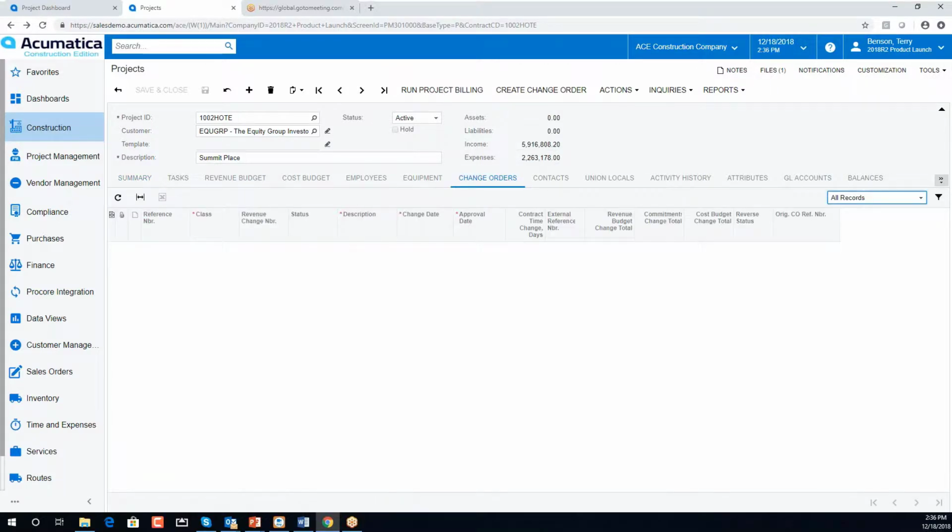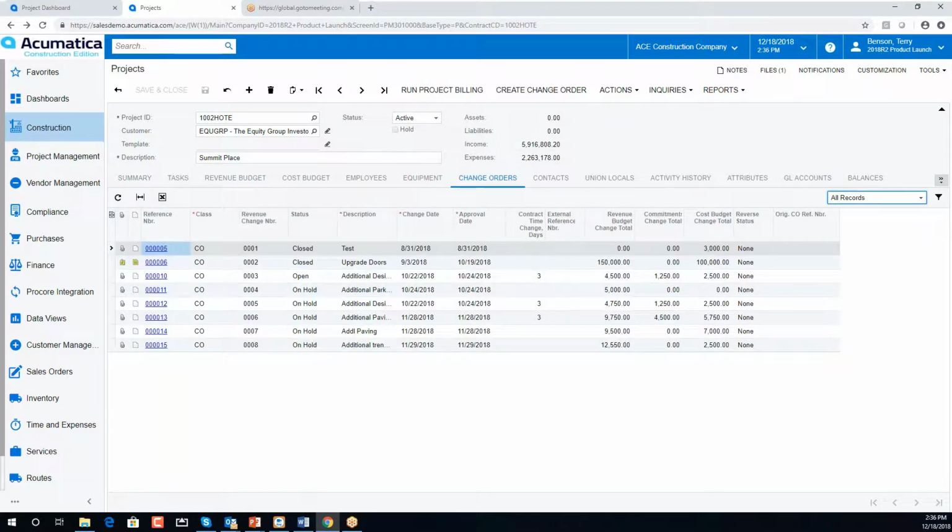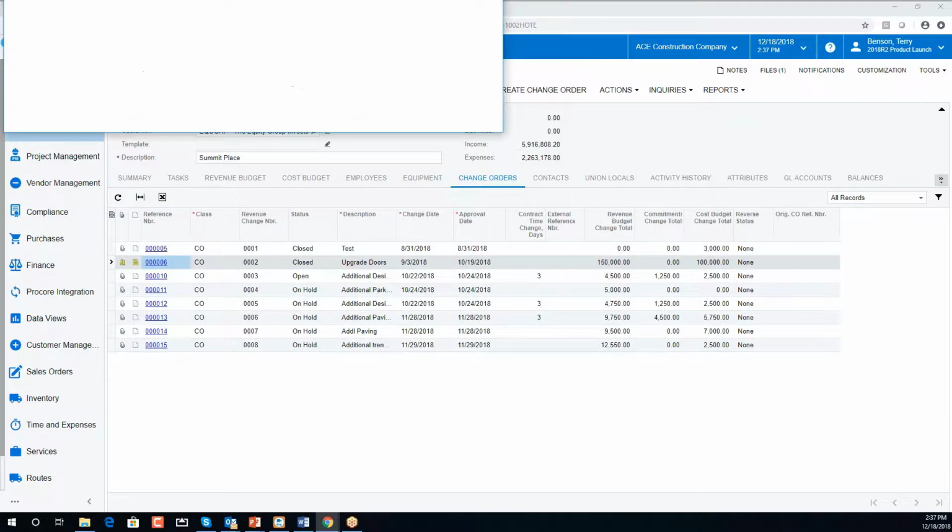Same thing with change orders. If you want to create change orders on the fly, you can view or create them from the mobile app or from the PC itself. You can see I've got a number of change orders sitting here on this project, and I even have some documents attached to this particular change order. That little yellow paperclip there and the yellow note is letting me know I have a note attached or a document attached to that particular change order.